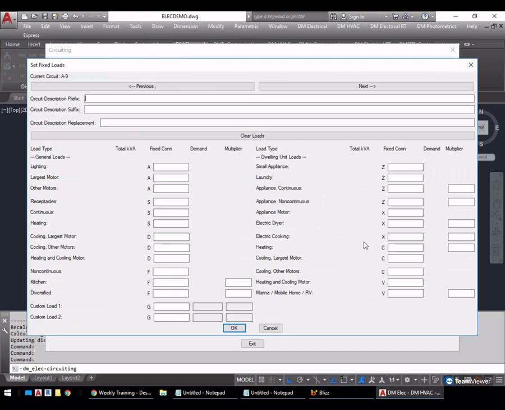All right, so we have looked at small appliance and laundry. Just a couple more to go here. The next option is appliance, which is different from small appliance. So appliance is NEC 220.53, where if you have 4 or more of them, you get a 75% diversity factor.